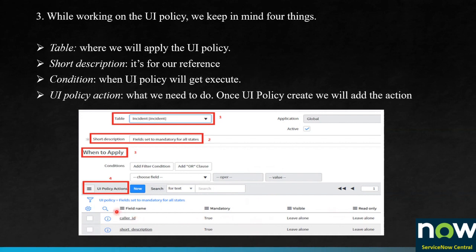In UI policy actions, it shows only three options: mandatory, visible, read only. If you put mandatory true, that field will become mandatory, and without filling it you cannot proceed further. If you put mandatory false, it becomes non-mandatory and you can bypass that field. Similarly, if you put visible true, that field will be visible on the form. If you put visible false, that field will not be visible on the form. When you put leave alone, you are telling the system not to do anything with respect to visibility. Same thing goes for read only.